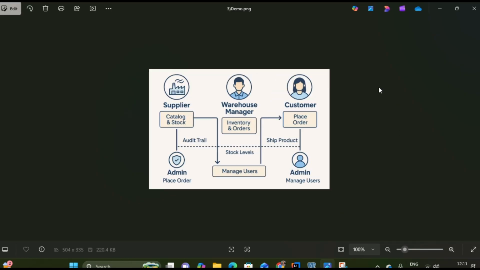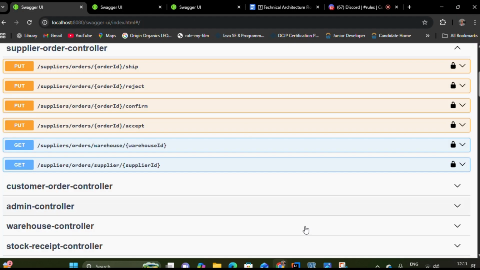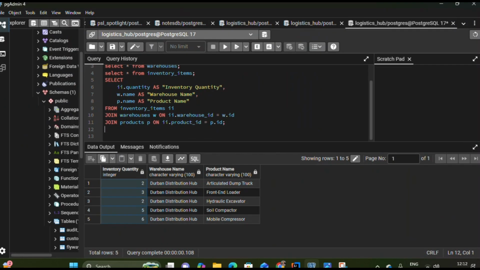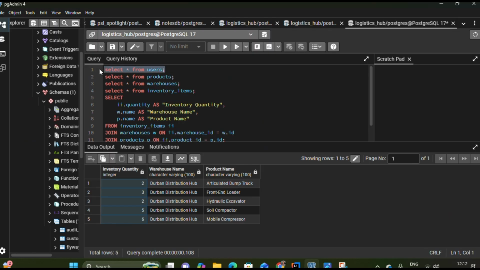And then this is just a simple diagram of how my supply chain system works. You can see the supplier dealing with the stock that he has, the warehouse manager managing the inventory and the orders that come from the customer, and the customer is able to place orders. And the admin basically oversees all the actions that take place in the application.